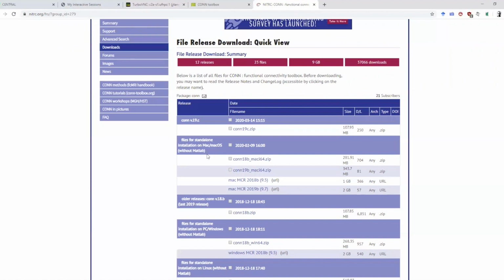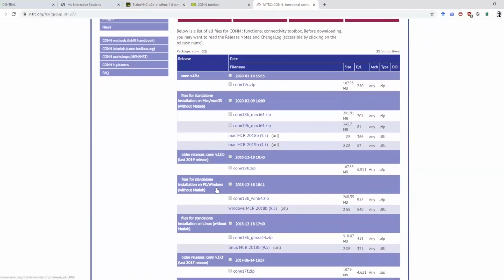So here's your files for standalone installation on a Mac, files for standalone installation on Windows. And so they're calling that CONN 18B. So the newest version, this 19C, they don't quite have all together as a standalone version. But again, that's what you would run if you don't have MATLAB. There are ways to run it, and it just will use the MATLAB runtime. So again, you don't have to have MATLAB, which can be pretty pricey if you don't get it through university. But if you have MATLAB, then you can use the other versions of SPM and CONN.